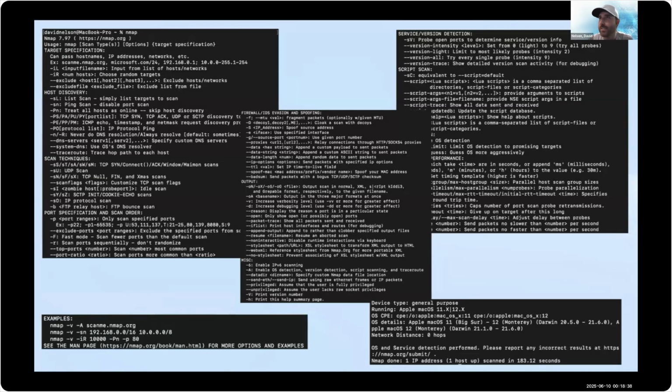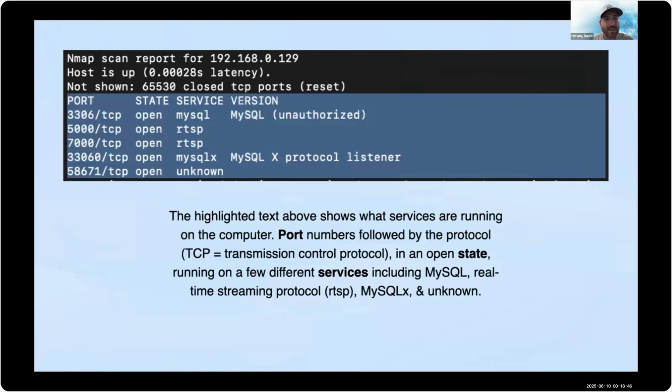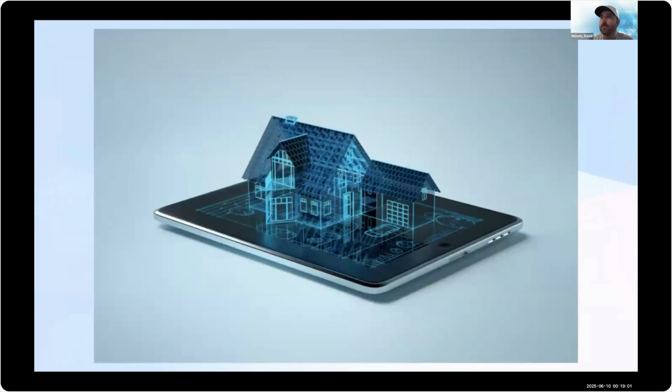Here's some screenshots, not necessarily relevant to this presentation, but I spent a lot of time struggling with them. So you can take a peek at those right there. Highlighted text above shows what is running on the computer, the ports, followed by the protocol in an open state, running a few different services, including MySQL and real-time streaming protocol, MySQL X, unknown.